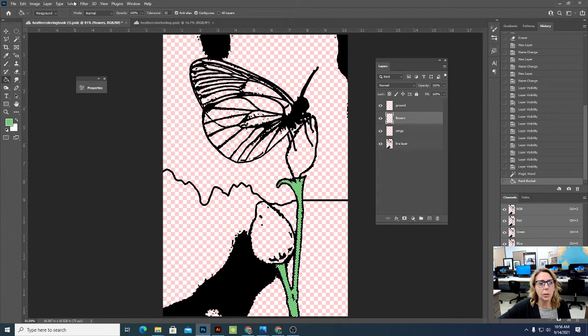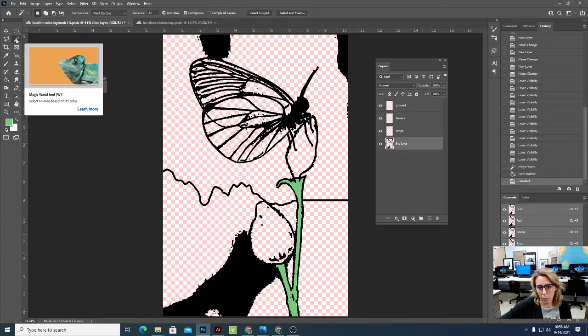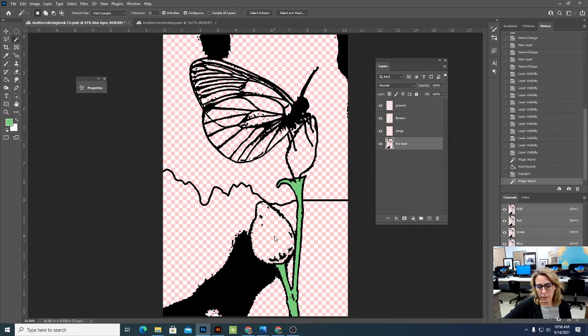Excellent. Go ahead and go to deselect. Now we're going to work on the buds, the flower buds. So let's go ahead and click back on our line layer because we're going to select on the line layer. We're going to go back to our magic wand tool. I'm going to click on the first bud, and then I'm going to hold down the shift key and select the second bud. So now I have both of those buds selected. Go ahead and stop the video and do that now.